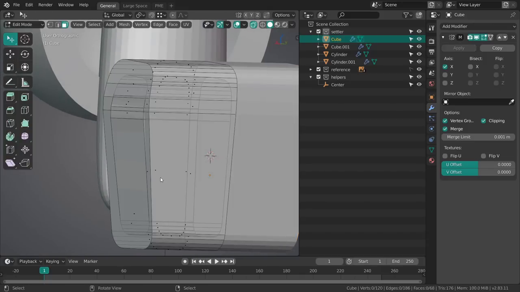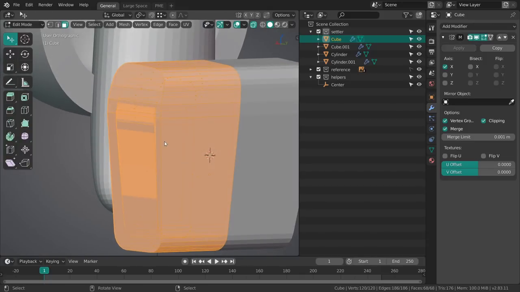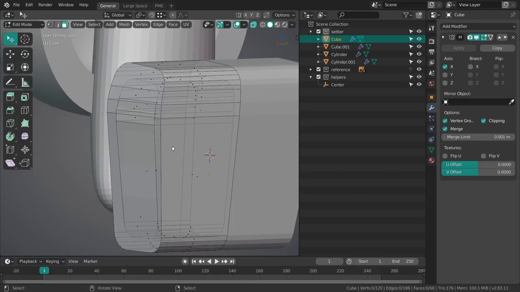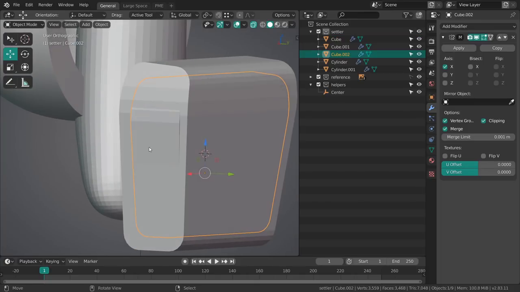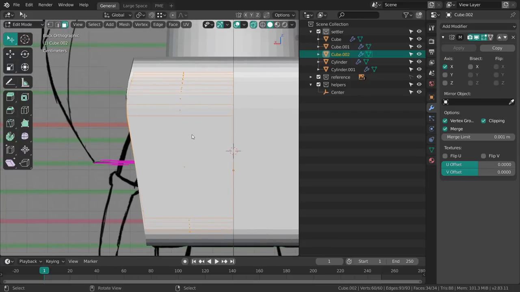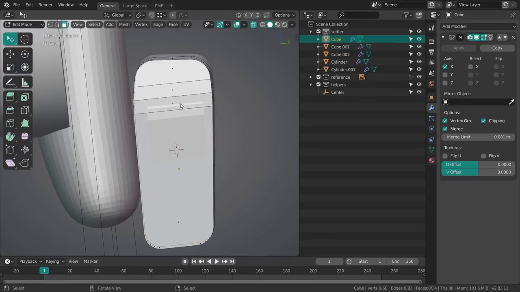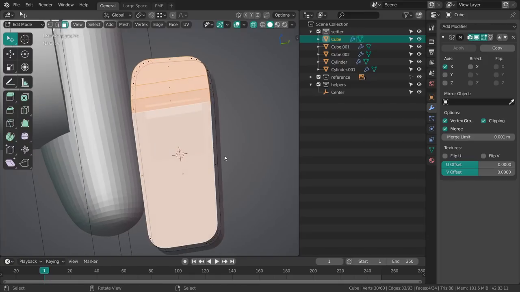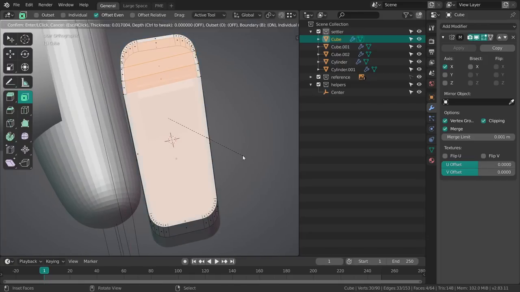So now we have these two objects inside of each other. We don't have to select anything. We can just press P and then we get the separate menu and choose by loose parts. And then anything that's not connected is going to be separated into its own little object. But yes, we want to select this and press I.